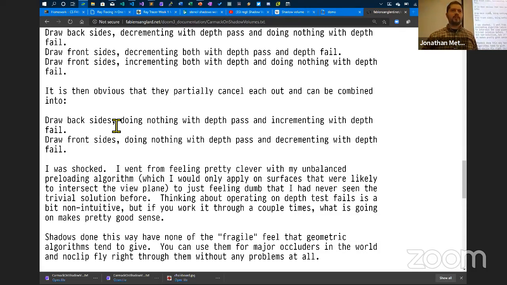the depth fails. So you're running the shadow maps, and then you can draw the front sides of the shadow volumes, and then you do nothing with the depth pass, and you decrement with the depth fail. So if the depth fails, then you basically have them canceling each other out. And so you don't have to.